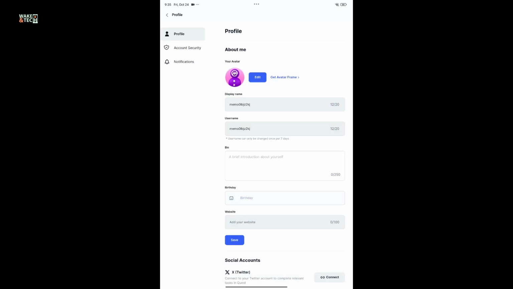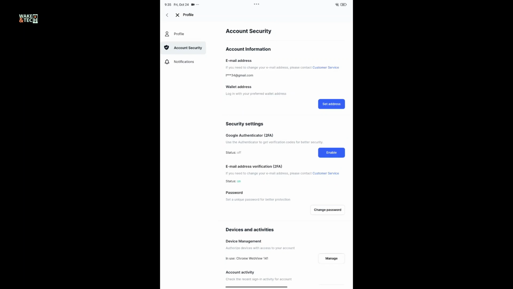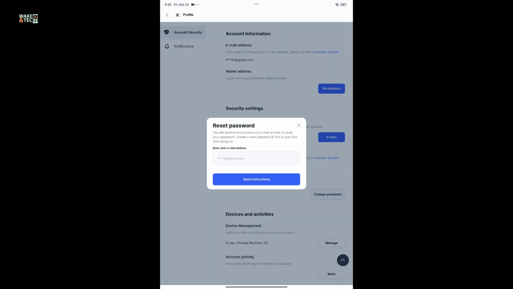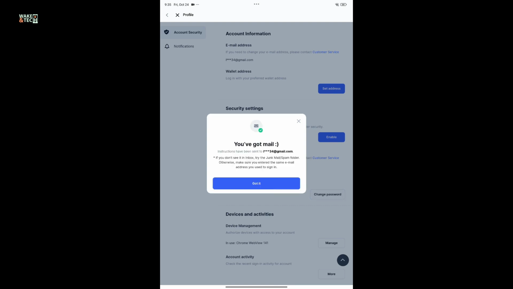Now go ahead and tap on Account Security, and under Account Security, scroll down and tap on Change Password. Click on Send Instructions. You'll receive an email with the instructions. Go ahead and open up your email inbox and make sure to check the junk email or spam folder too. There you'll receive an instruction to reset your password.